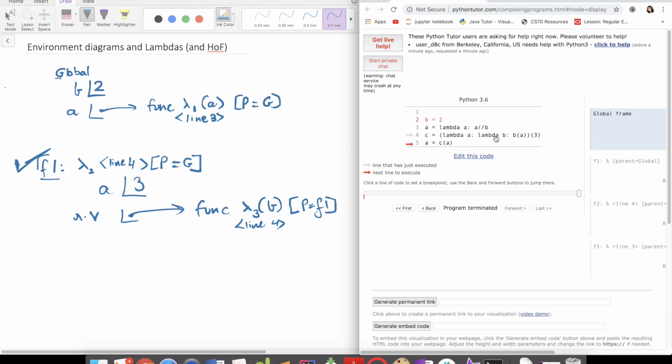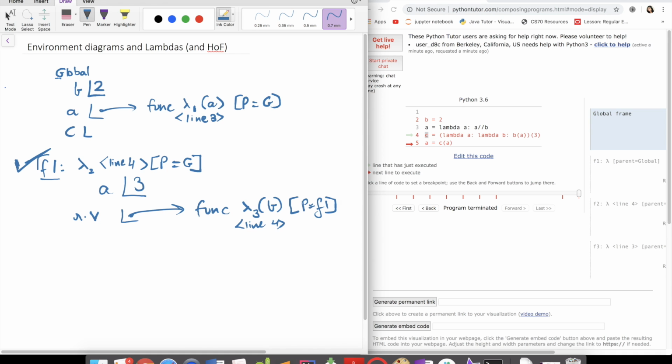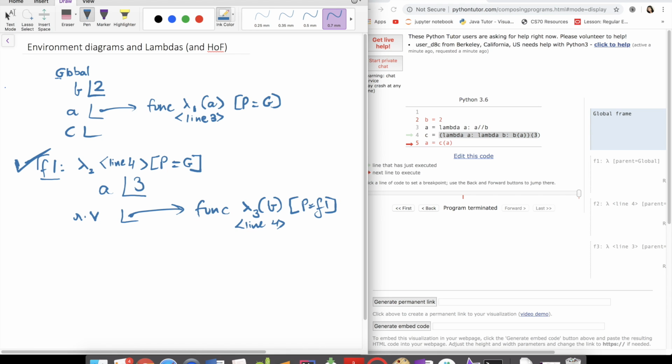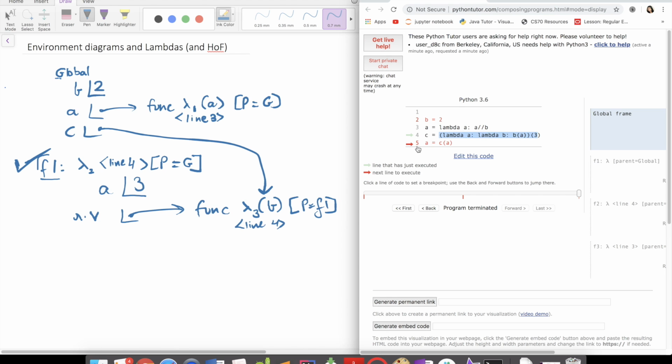Okay. So I finished this frame F1 and I finished going through line 4, at least this part of line 4. I've gotten the value of this part, but I still need to write out this value and assign it to C. So C equals that value, so C is in the global frame and C is the return value of this whole thing. And we found that value to be here, so C will just point to this. Okay, next we move on to line 5.